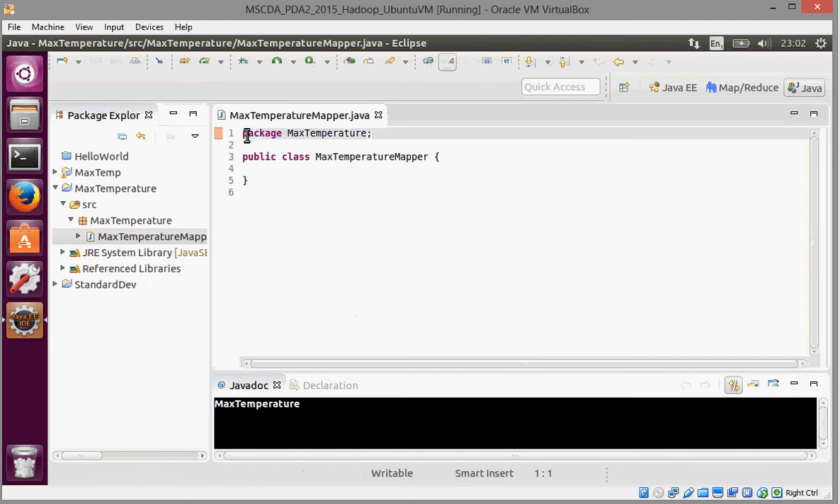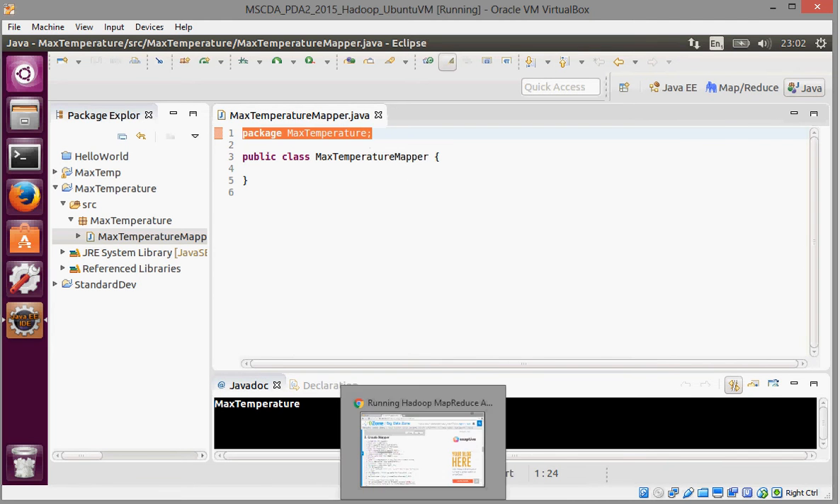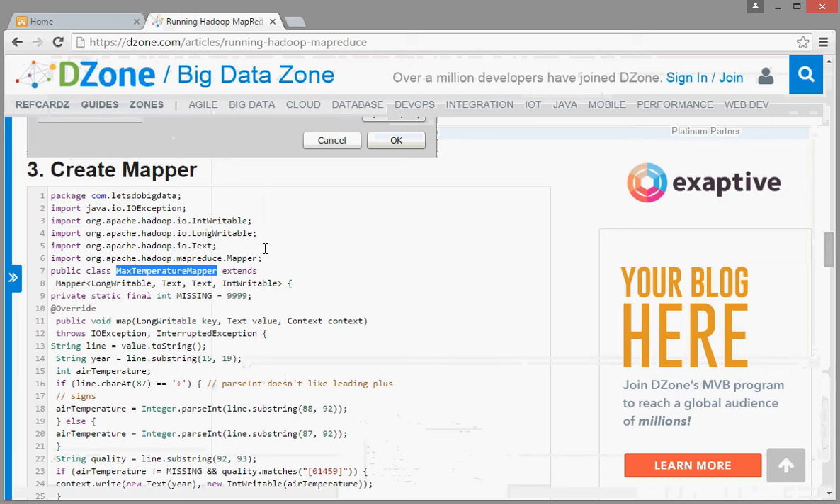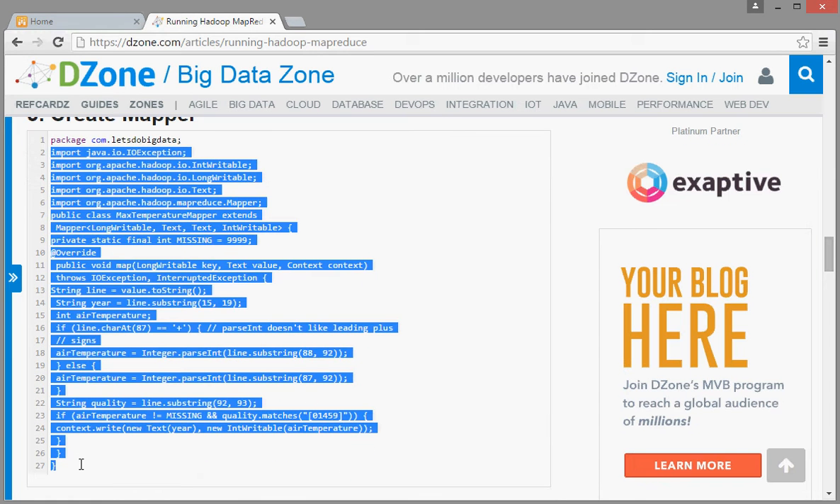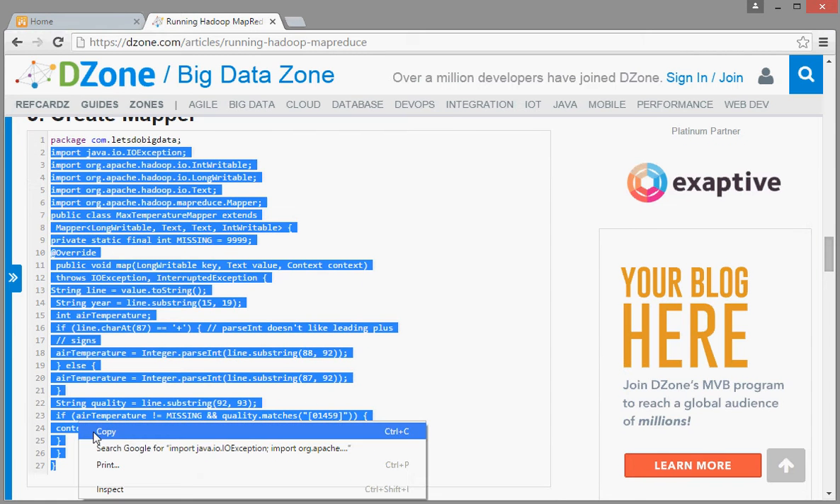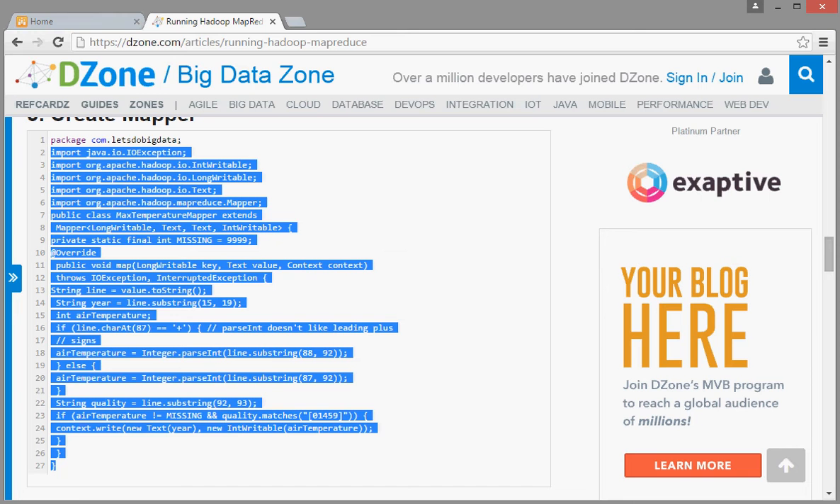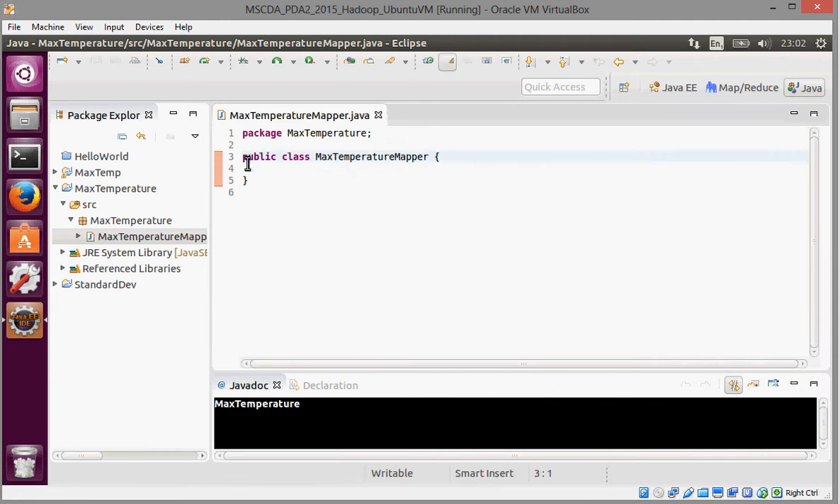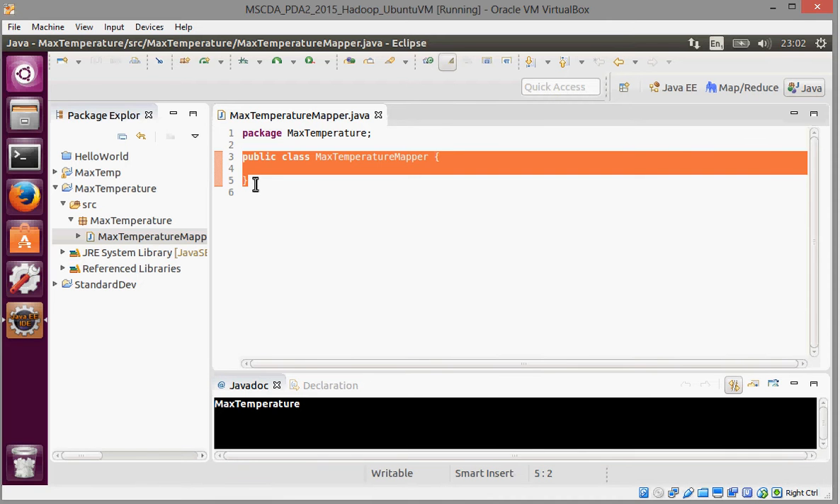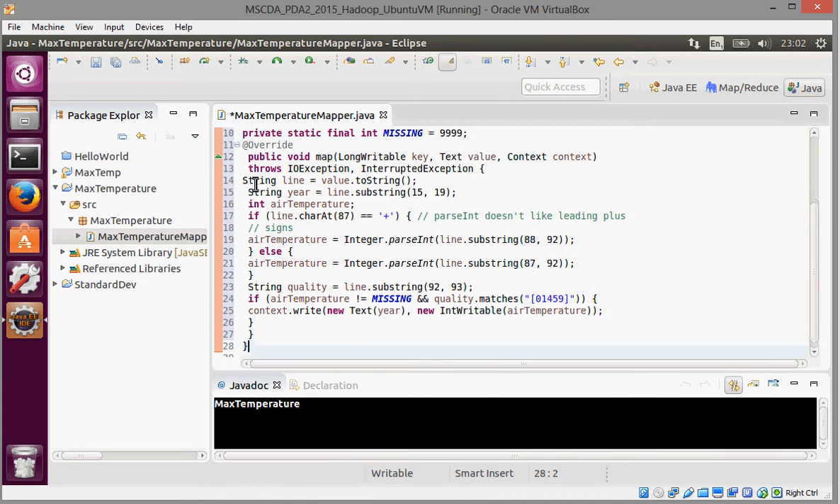Here you will see it will create some code. This is the name of the package and this is the class. So now go on your tutorial and copy the code from here except the first line, that is the package name. Copy the rest of the whole code and paste it in this class. Just remove this code except the first line, then paste the code, then save your code.